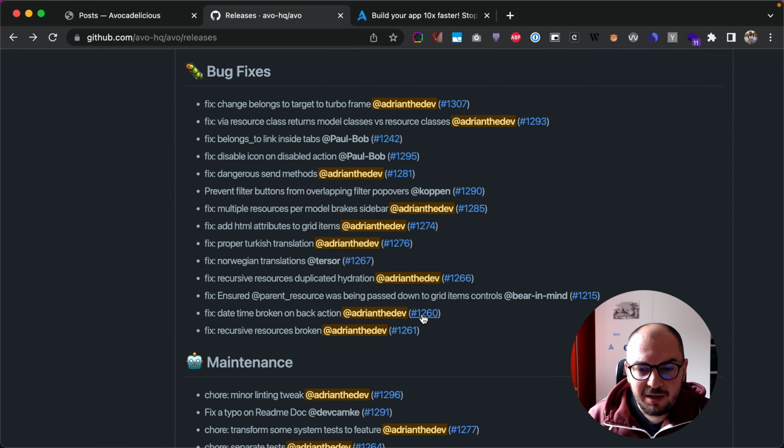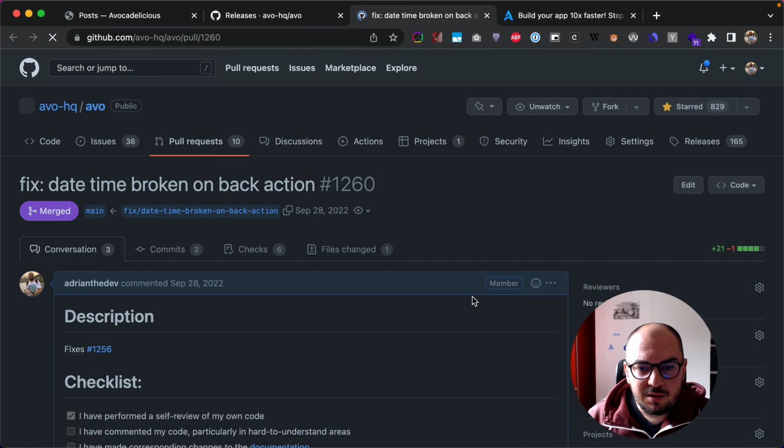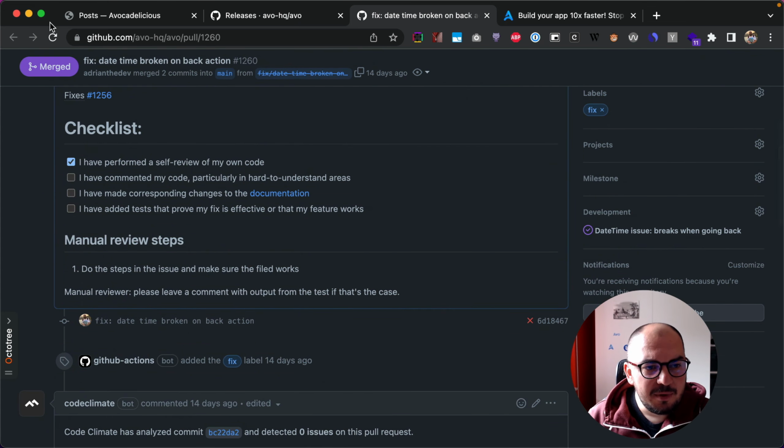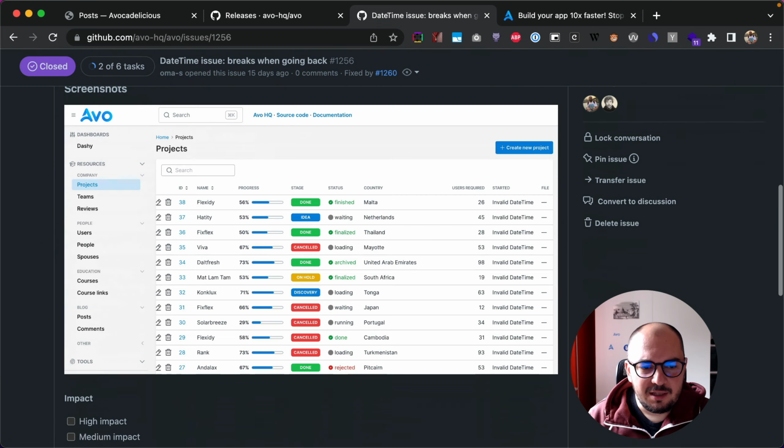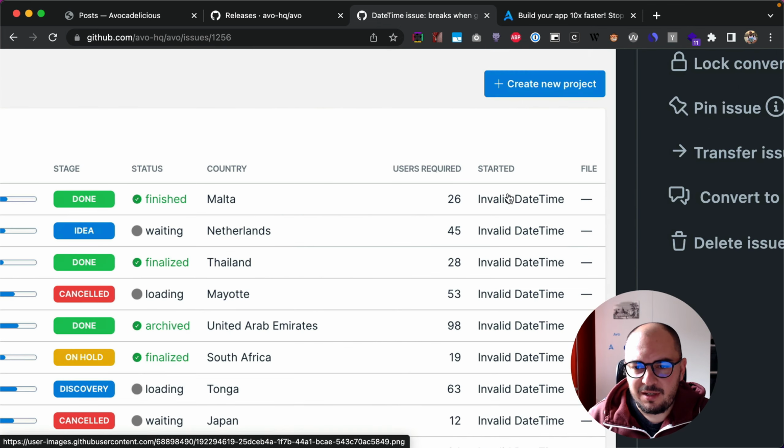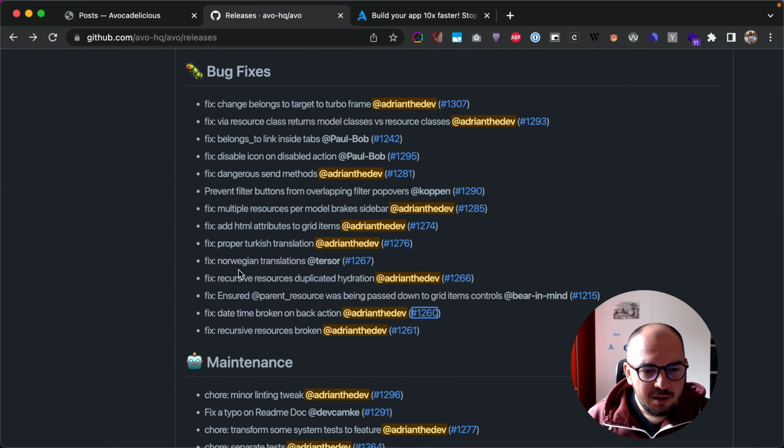Datetime broken on back action. So whenever you would go on the index page, you'd see a date or datetime field, and then you would go to a show view and then come back, you would see this invalid datetime issue. So that has been fixed.